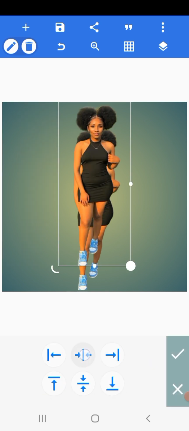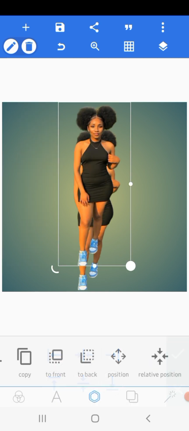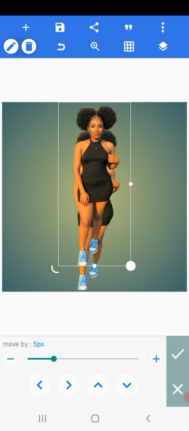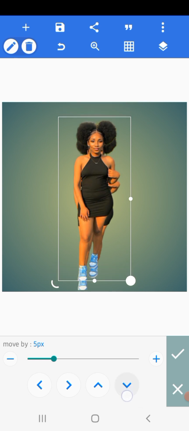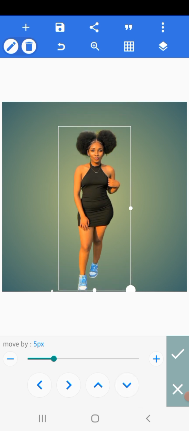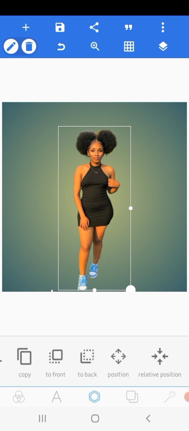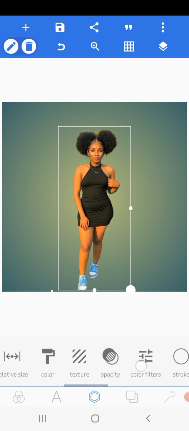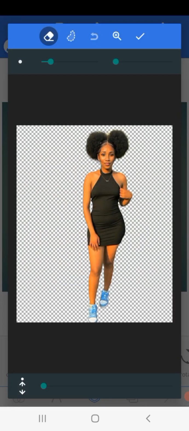I'll go to relative position, put it at the center, I'll tap on the check mark, then I'll use position to position it to go down so it will be on the same level as the one up there. So having done that, I'll tap on this check mark, and then I'll leave it like that. And then you come to your eraser tool.